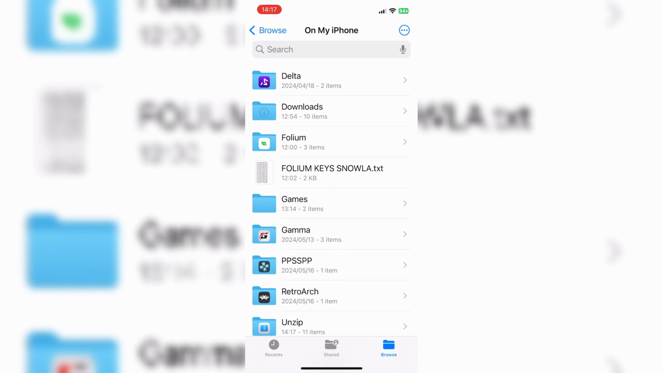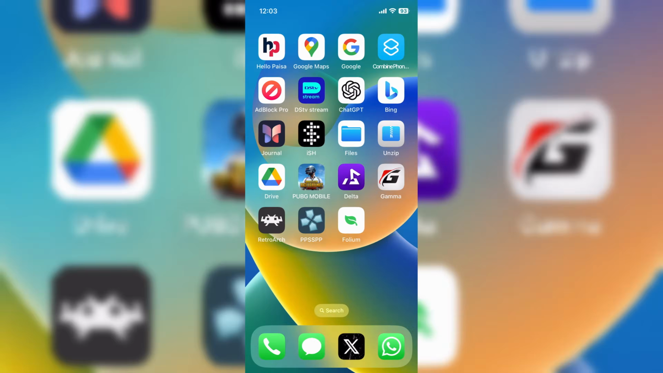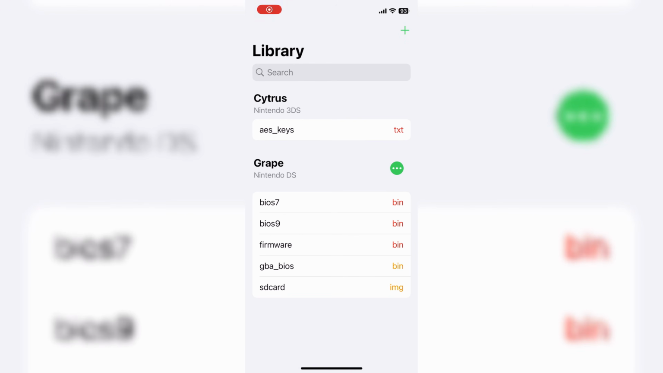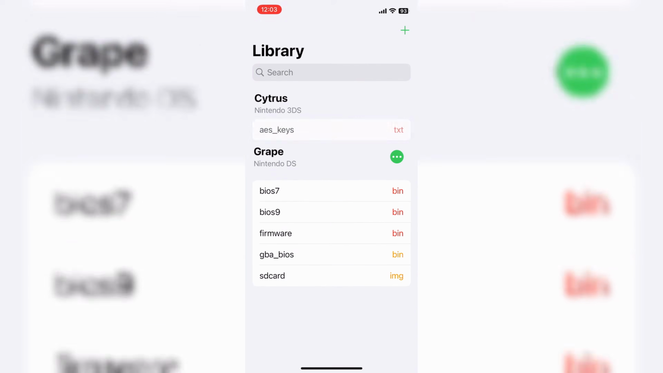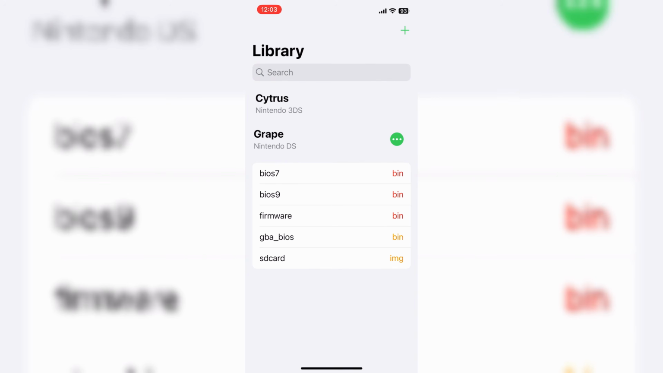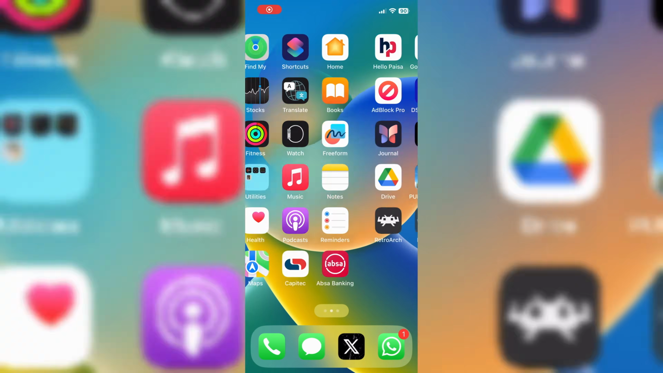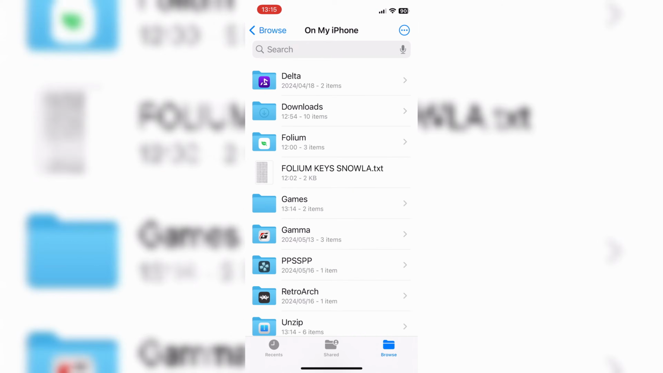After downloading the emulator, when we open it, the first thing it requires is the AES keys to run Nintendo 3DS games. Now get the AES keys file, and then open the Folium emulator, then tap the AES keys. Then hit the import option, then choose the AES.txt file and hit OK. That's it. Now we can run any Nintendo 3DS games without any error.